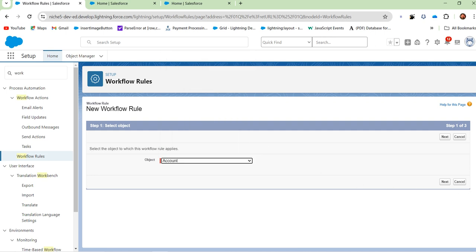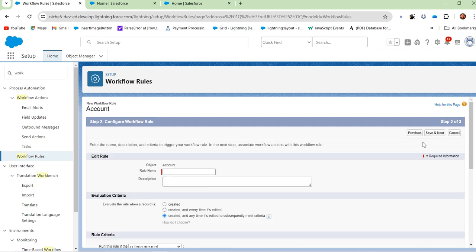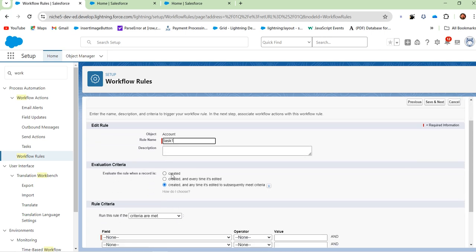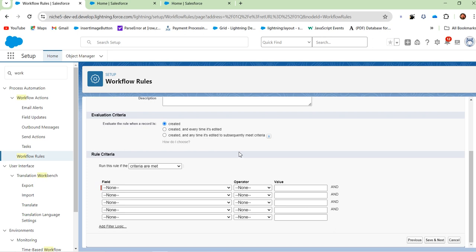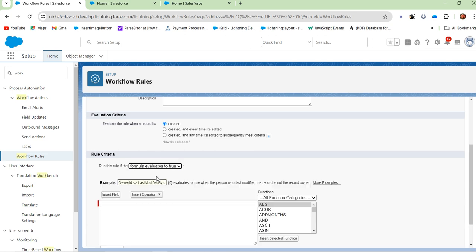Choose the object as account, click on next. Let's say task 1 as a name. You can give a meaningful name, but I'm just giving a random name. Now we have to choose the evaluation criteria. I'm choosing created. Choosing created means every time an account record is created, this workflow rule will run. I can give some criteria also and some formula evaluates.